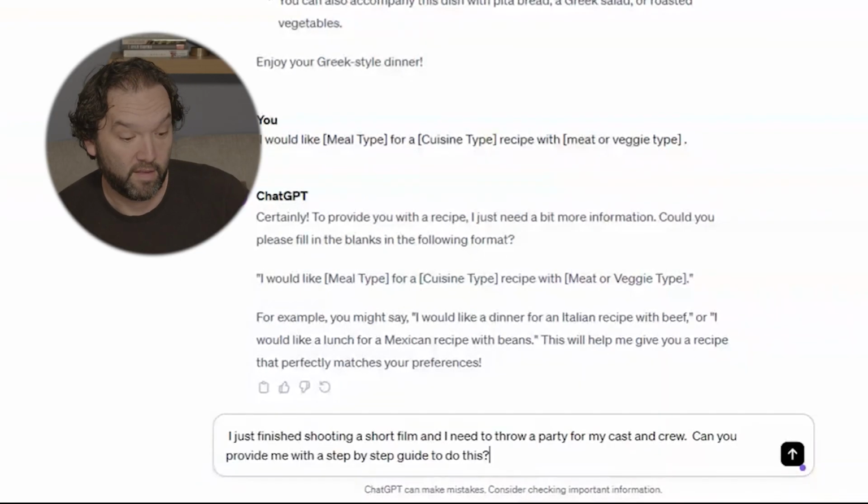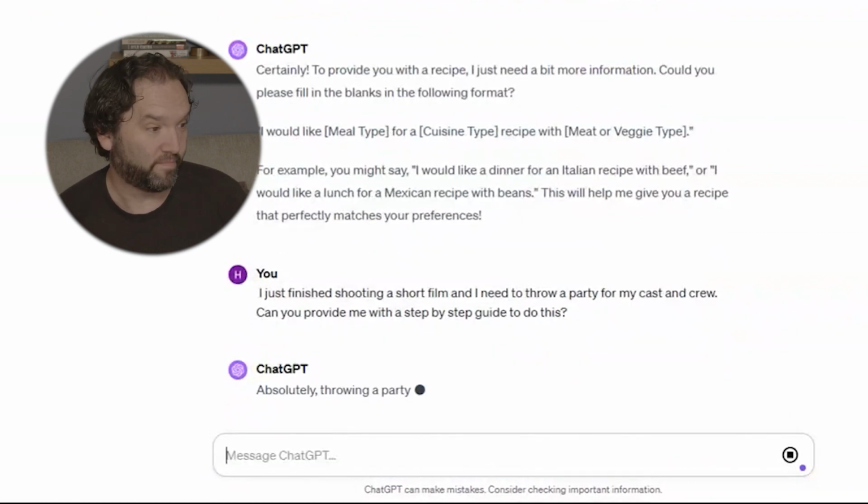You can ask ChatGPT to provide step-by-step guidance. Whether it's crafting a legal document or planning an event, ChatGPT can break down the process into manageable steps. You know, I just finished shooting a short film and I need to throw a party for my cast and crew. Can you provide me with a step-by-step guide how to do this? And then ChatGPT can do just that.